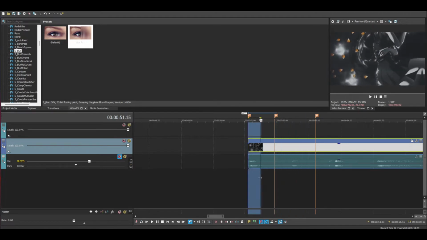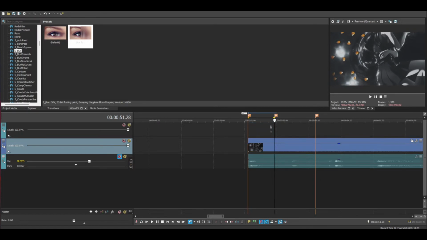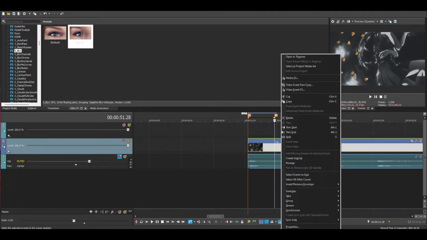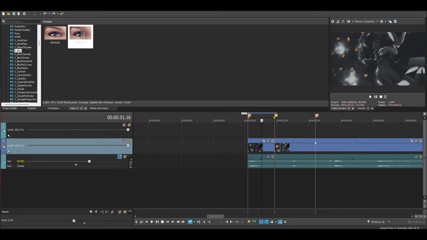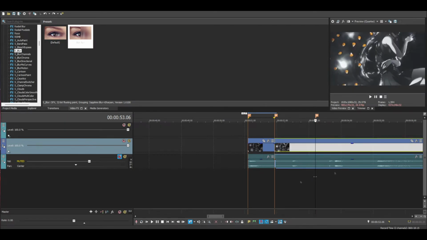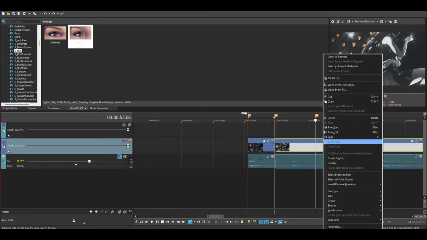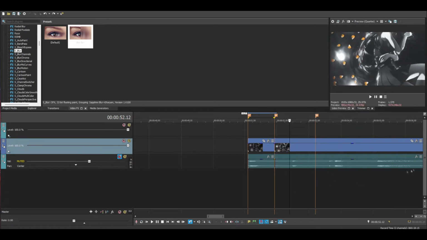It keeps going, so all I have to do is go to this marker, right click on my clip, and click split. You can also use the shortcut, which is clicking on the clip and pressing S on your keyboard, but I just like to right click and split. But anyways, you can do whatever you want.